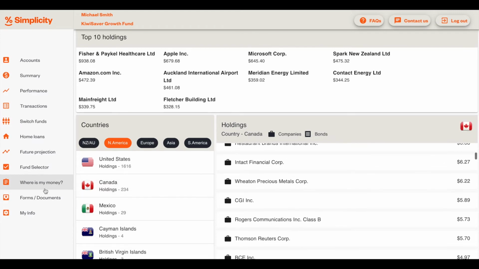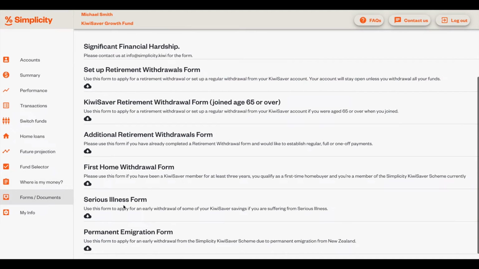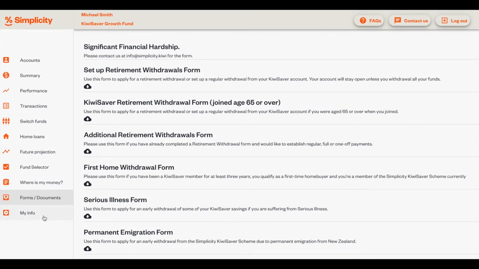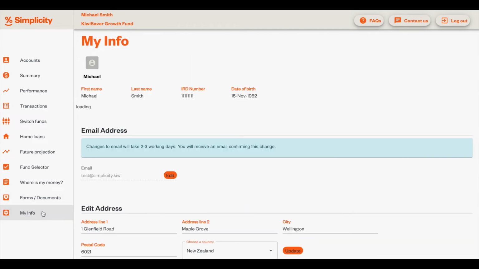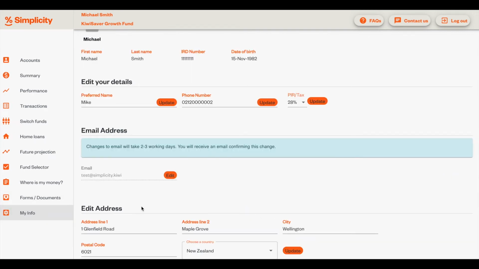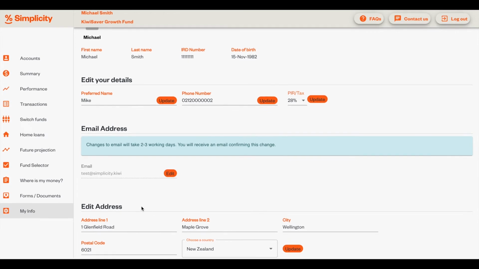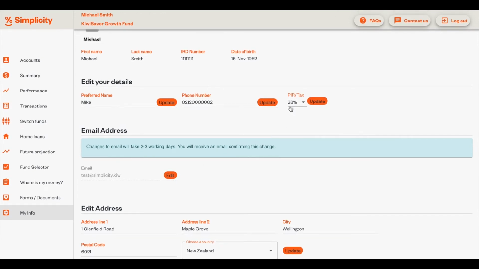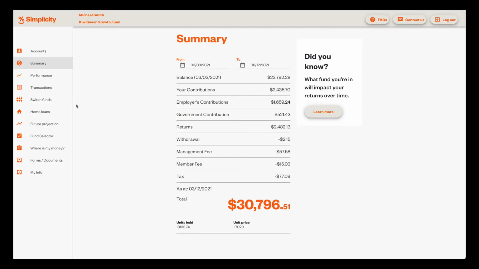Under the Tools and Documents section, you can view your annual statements and download all of the key forms, including retirement withdrawal setup and first home withdrawal. And then finally, under My Info, you can update your own details, including phone number, preferred name, and you can adjust your prescribed investor rate, and you can change your email too, which takes 2 to 3 days to process.